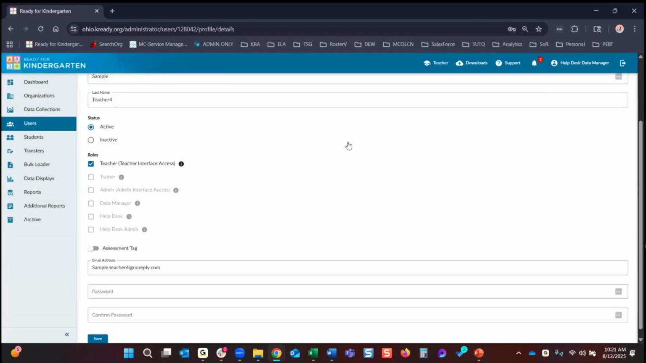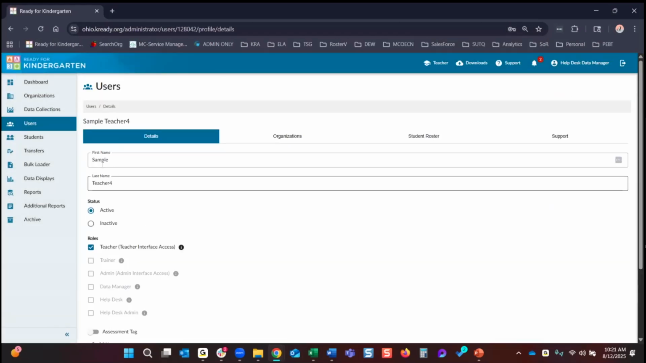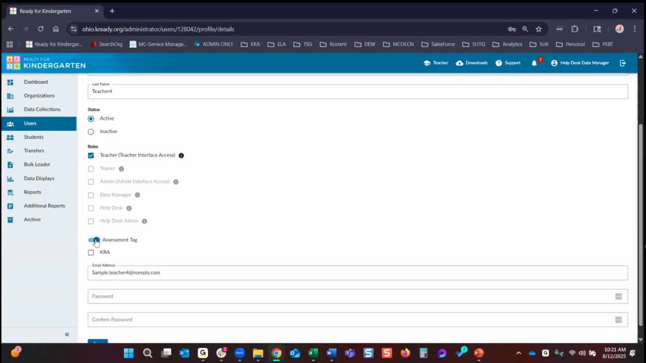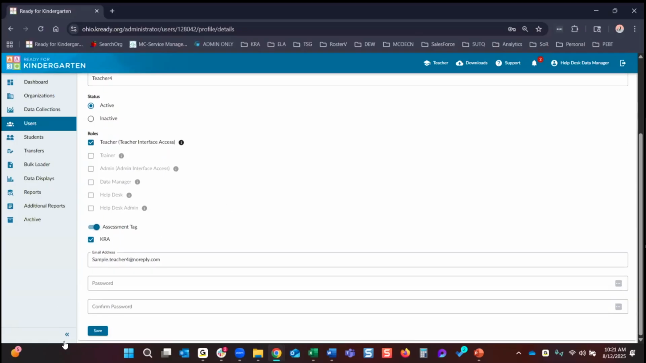Once they're open, what you're going to see is the information, their first name, their last name, the status, the role they have. And as we were talking earlier, we set assessment tag. So in this user, you can check to make sure that that user is attached. As of right now, no assessment tag is attached. You toggle that on, but you also have to check mark the box that says KRA. Then hit save. Now, once that's done, you will see that the actual assessment tag is attached.